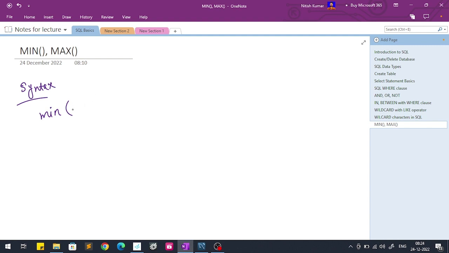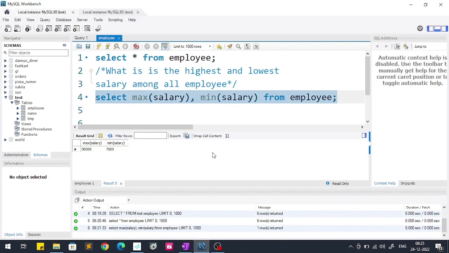this parenthesis you have to provide the column name, the column name of which you want to find the minimum or maximum value. Okay, so here you will write min or max, and then inside the bracket you will provide the column name. So we will see directly the practical questions, so that these questions will be clarified.